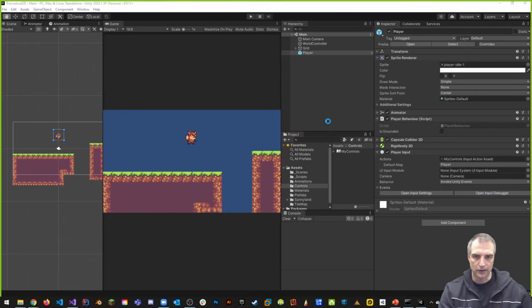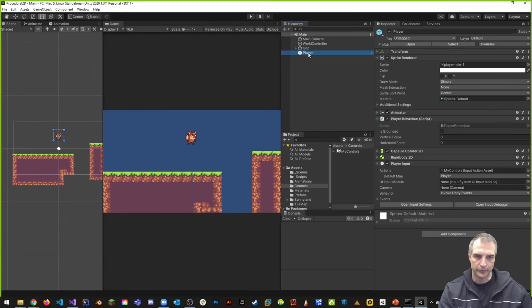The way to make it work is I need to go to my player and I need to change my horizontal and vertical force. Let's put a value in there. Let's say something like, I don't know, 200 on the vertical and 200 on the horizontal by default. Let's see if that's enough. It's not, but let's see.